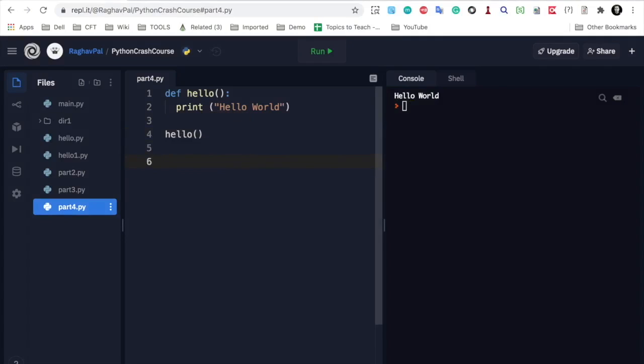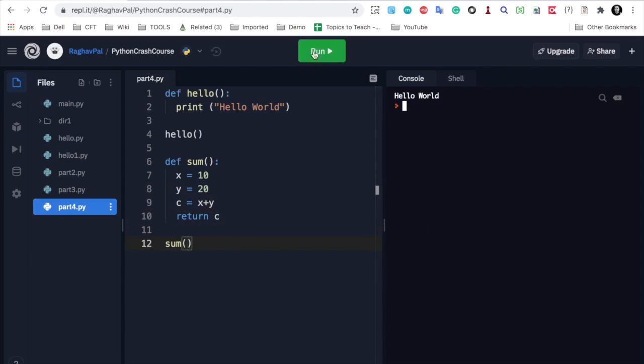Now a function can also have a return type. Let us say I create a function called sum, and inside this function I take two variables with integer value, x equals 10 and y equals 20, and then I say c equals x plus y, and then I can say return c. Now if I call this function and I run this, this function is called but nothing happens. But if I print this function, you will now see it is returning 30, and that is because it has a return statement here.